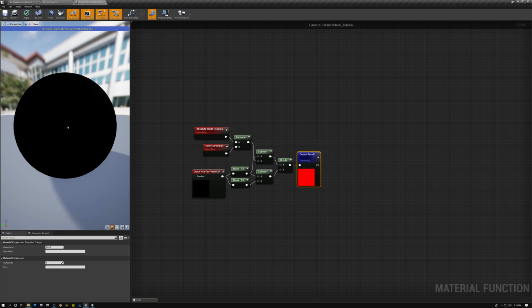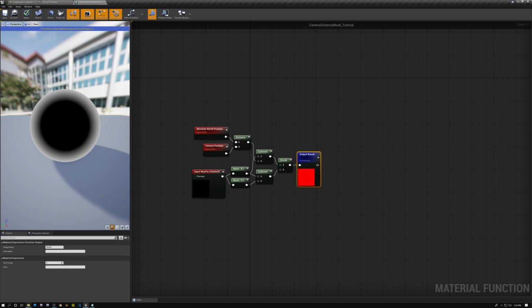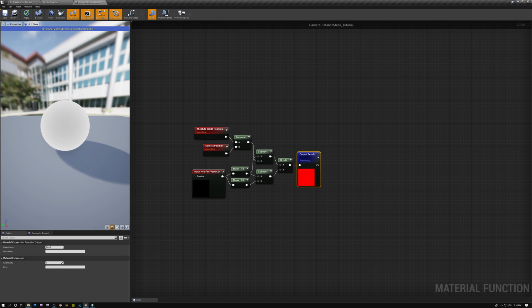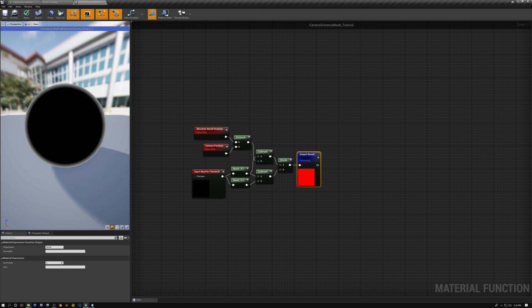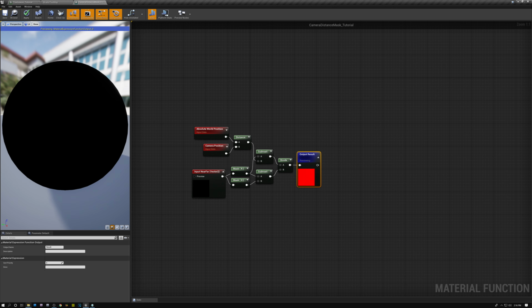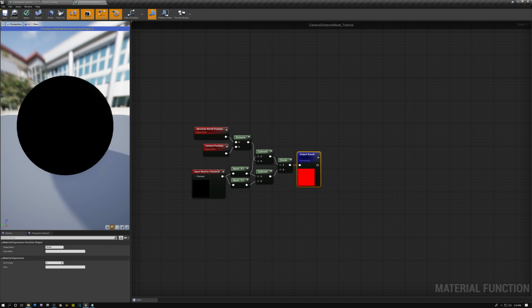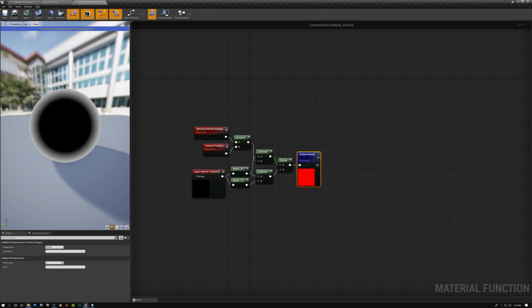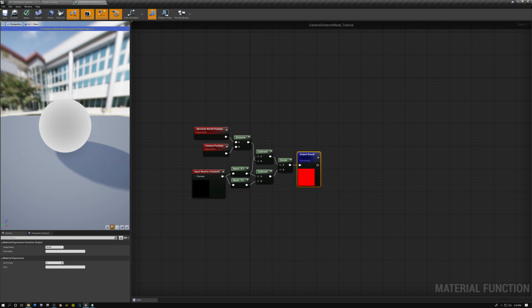Alright, so you can see that when this sphere is close to the camera, it's black. And then as it moves away, it becomes white. And this is the effect that I'm looking for. So I can use this camera distance mask to multiply by my opacity so that when I'm near the camera, I'm multiplying by a black value. And as I move away, I start multiplying by a white value.